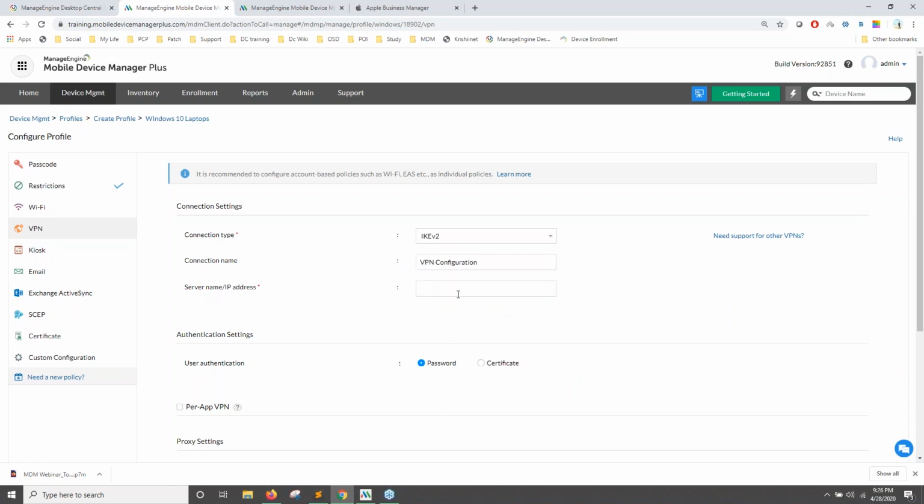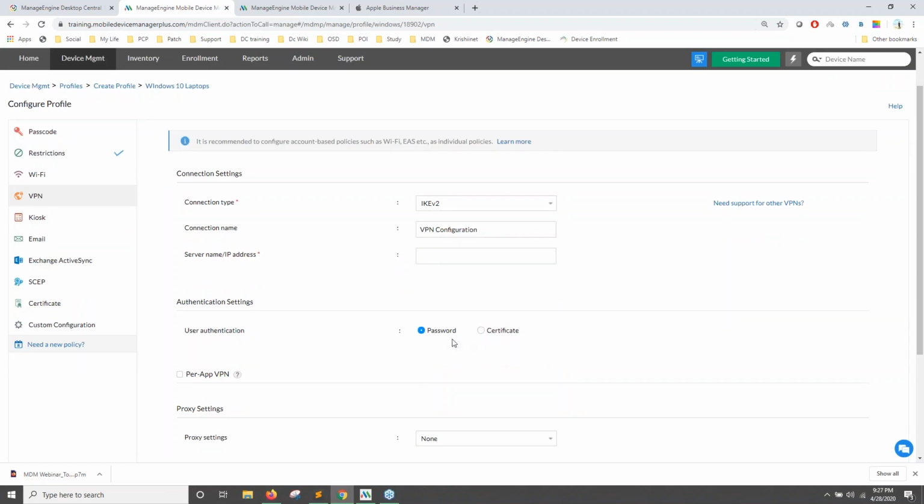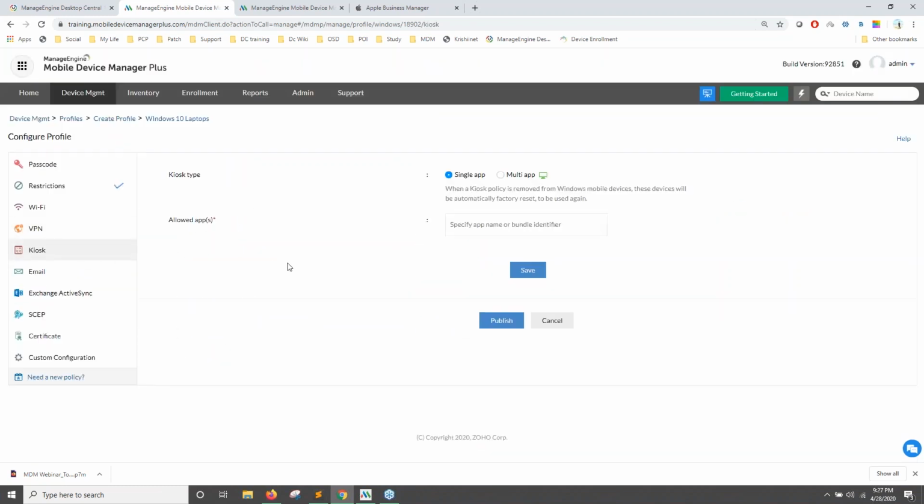Update that information, the server name and IP address, and what type of authentication you would be using to connect with your VPN. You can update that information. And kiosk mode is like locking down your laptops to a particular application.